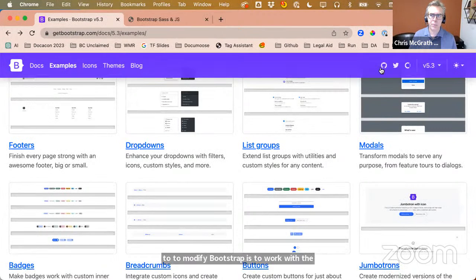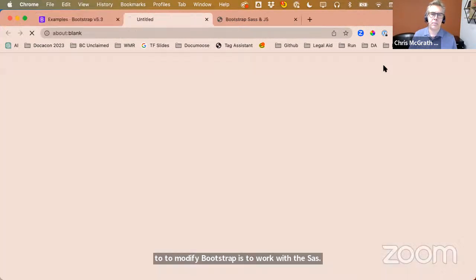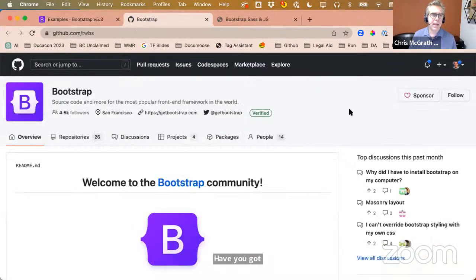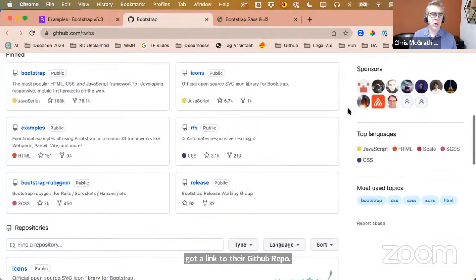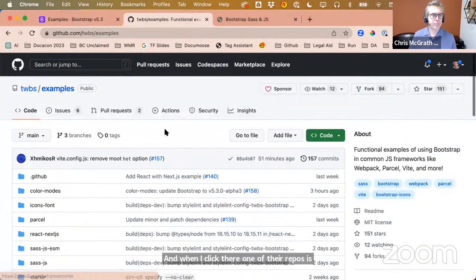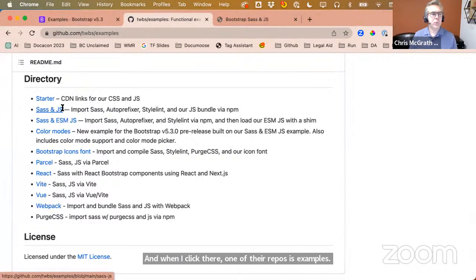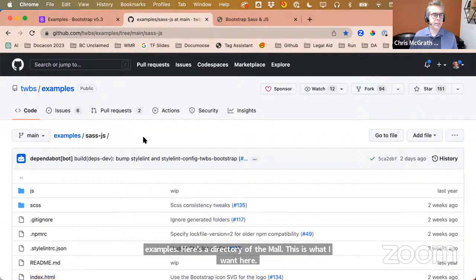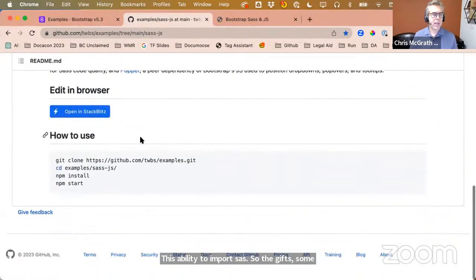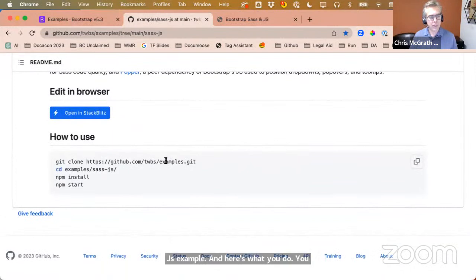Now, if you go to the Bootstrap website, you can see they've got a link to their GitHub repo. And when I click there, one of their repos is examples. In examples, here's a directory of them all. This is what I want here, this ability to import Sass. So they give some instructions on this Sass.js example. And here's what you do. You clone it, you go into that directory, you install it, and you start it on your local machine.